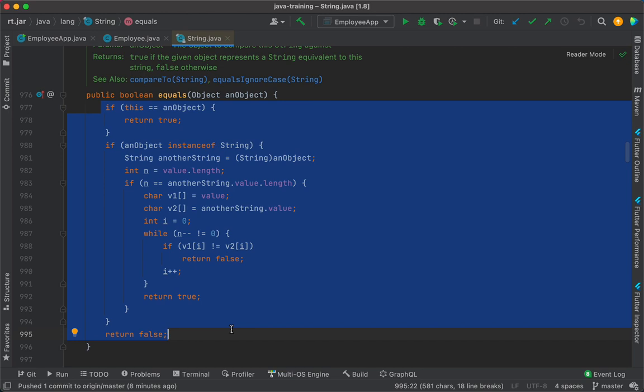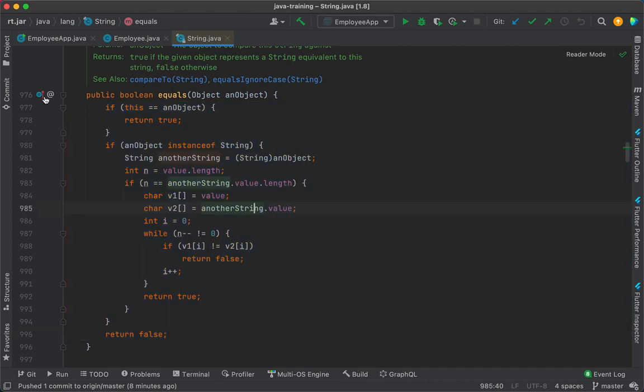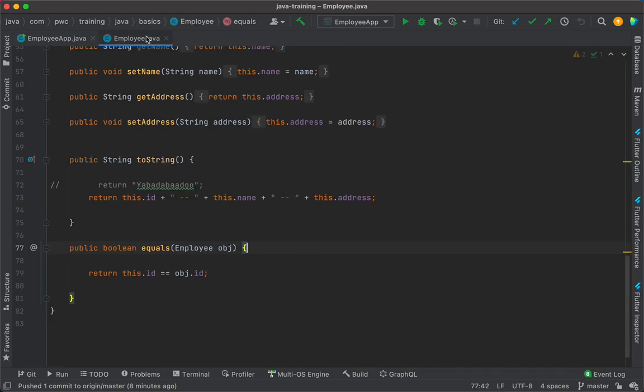Right? That's how it is. So they have written the logic. They have overridden the logic of the toString function. Similarly, we have also overridden the logic of the equals function in our class.